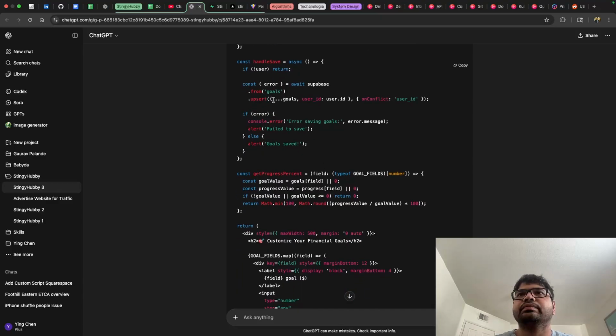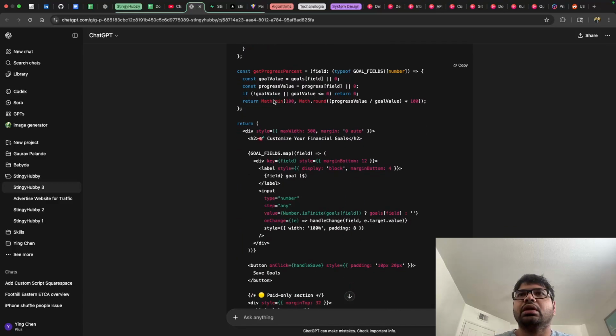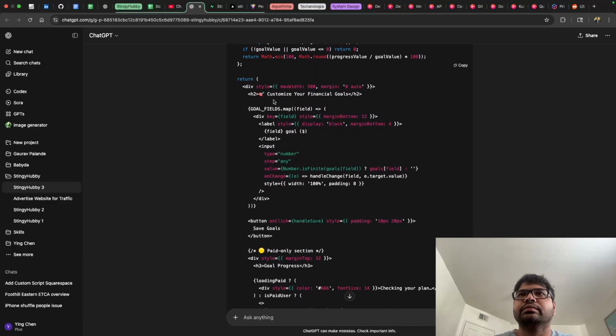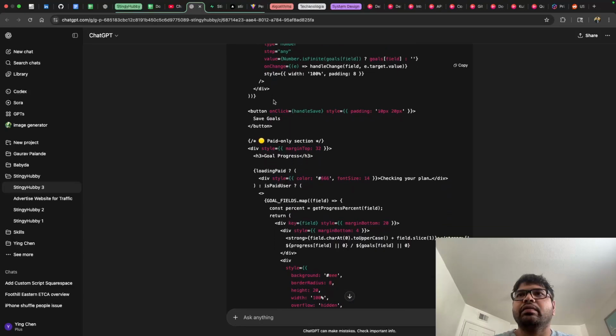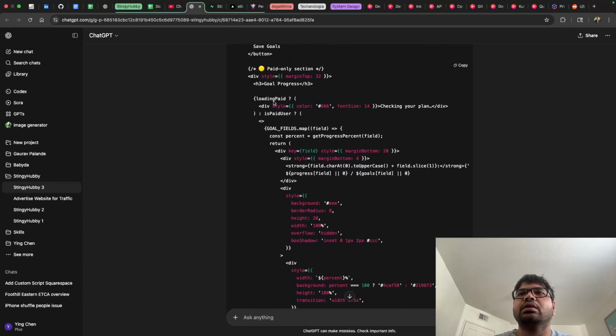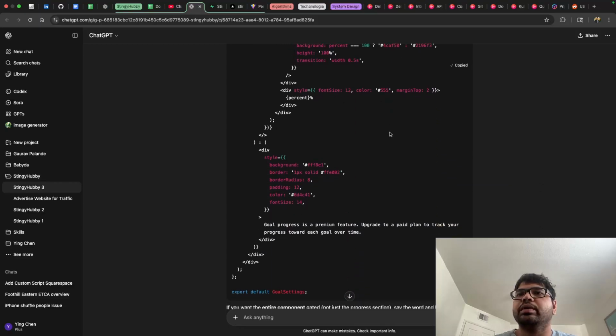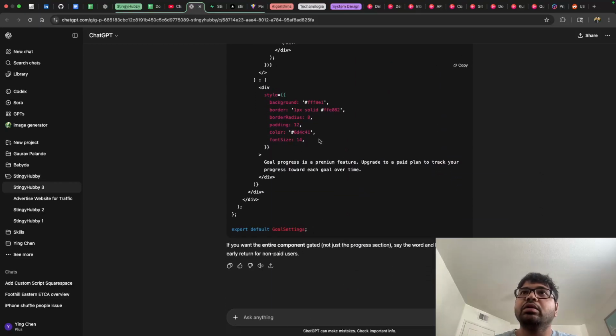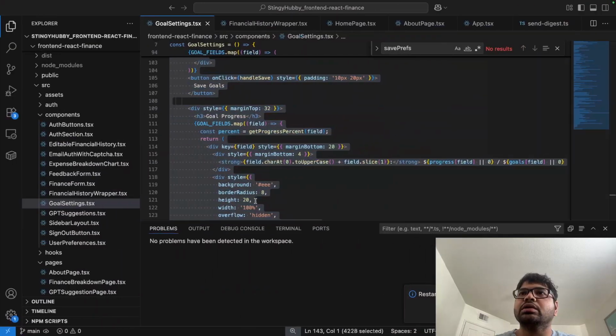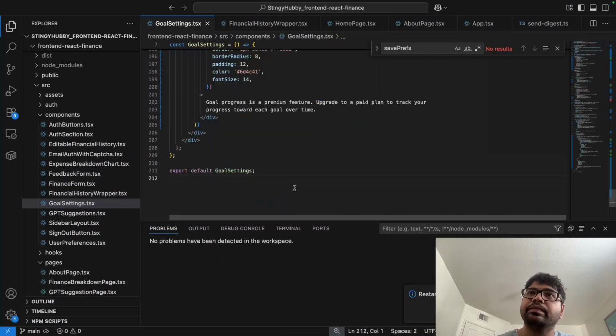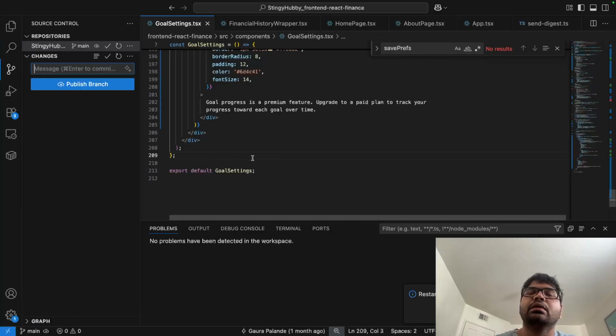And then we have the onClick here, and okay, so looks like we can copy this one. For now it looks like the whole page is rendered, so let me go to the goal settings page and paste it here, and it will take some time for the changes to be visible.